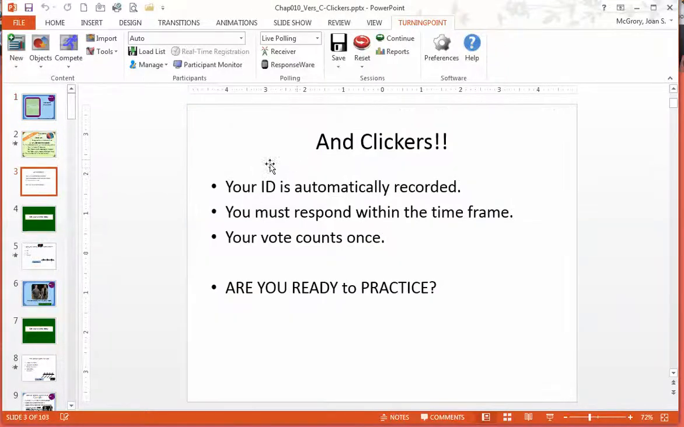One is to put a slide in here that actually tells the students, this is what we're doing today with clickers, and your ID is going to be recorded automatically, and you have to respond within the time frame. Let them know if they can change their answer, or if once they click the button, that's going to be permanent, and let them know that they're going to get to practice at least one time. Now, once they do this, they will be leading the effort because this just takes no time to learn.